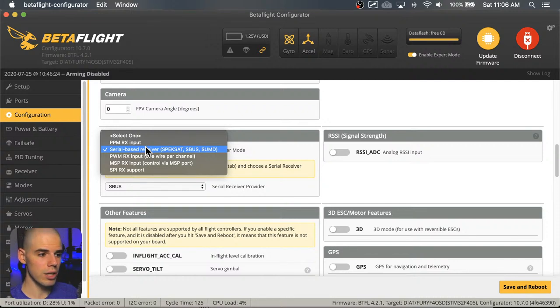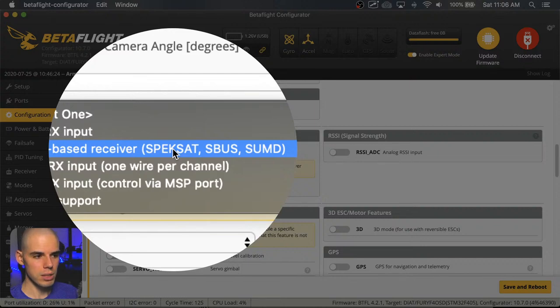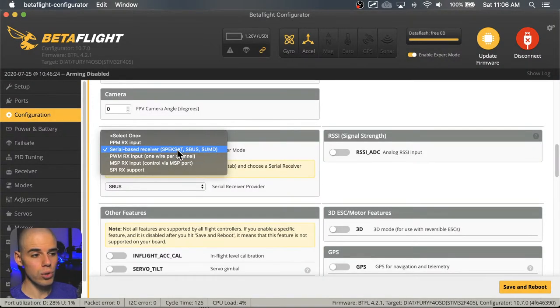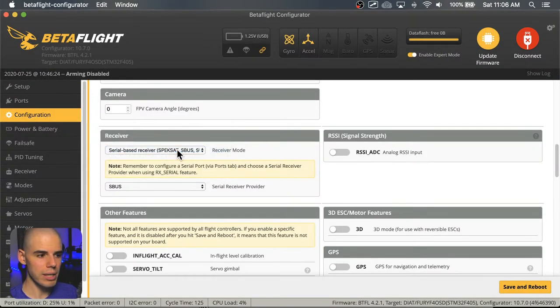That's most common. And it gives examples here: S-Bus, SpecSat, that'd be Spectrum Satellite, and SUMD, which I don't know what that is. And that's also for iBus as well. So serial-based for iBus as well, so for FlySky stuff.